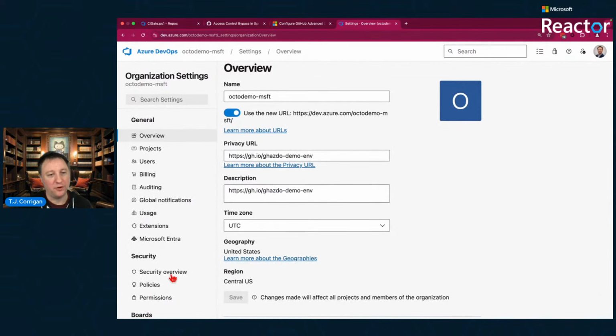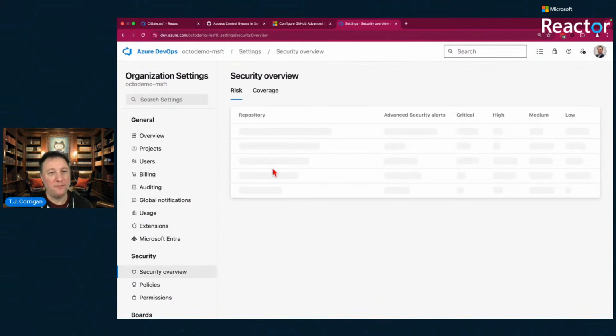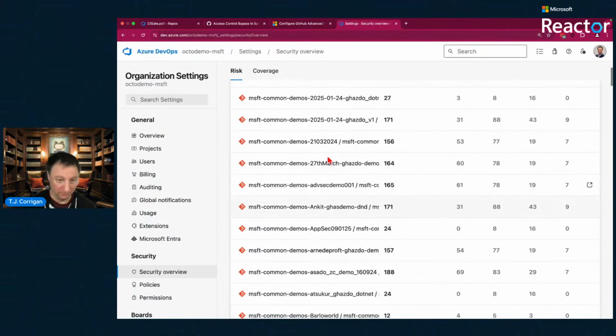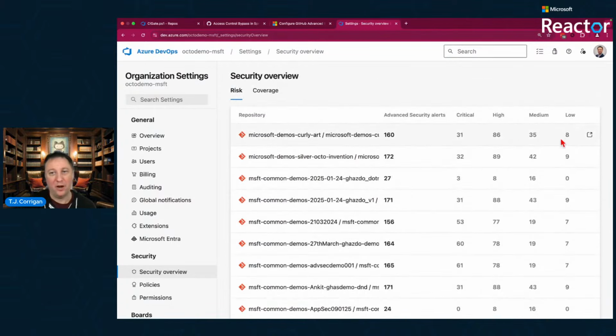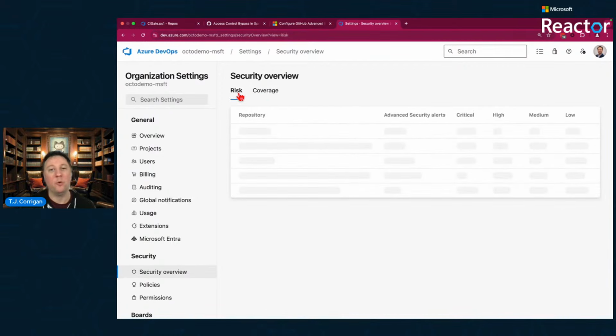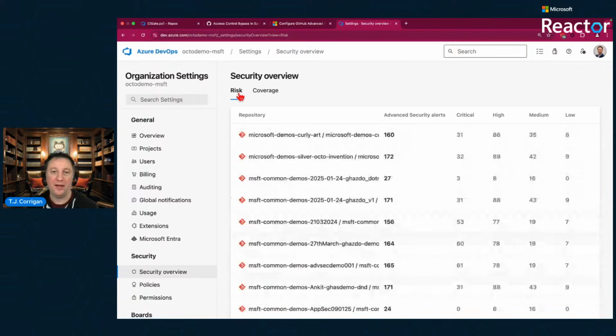We've added a new section called Security Overview. What this is meant to do is bring a lot of that information from all those individual repos that I might have and bring it to a single screen here. So I can look here and see all the different repos and demos that I have and all the different findings I have in here as well. I can also look at coverage and see where Advanced Security might not be turned on as well. And we'll mention, we have more improvements coming to this screen in the not too distant future.